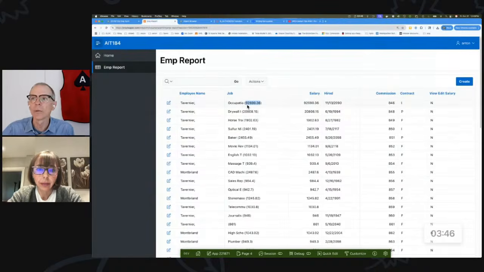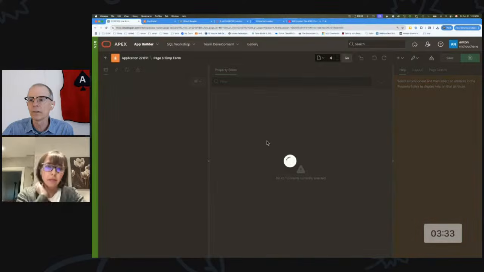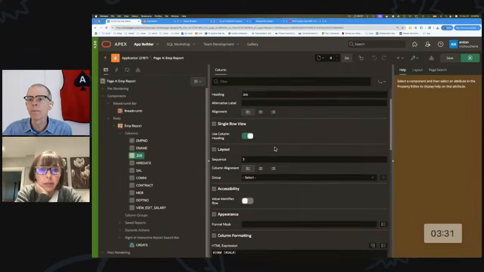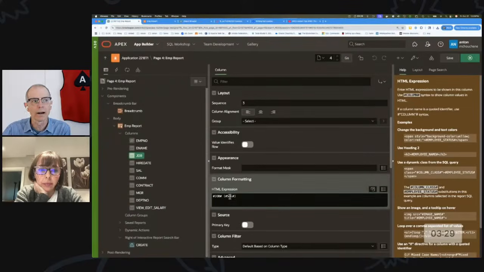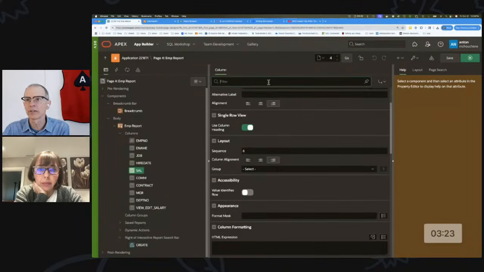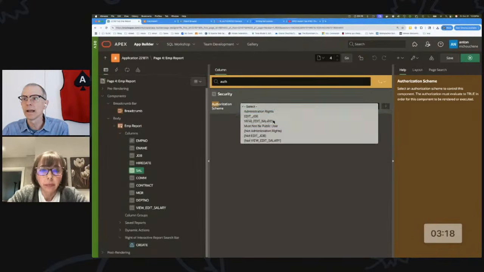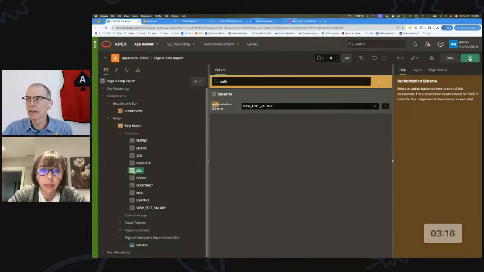In this particular report, the salary also shows here. Okay, so I see the salary in this column and I see it here, but I don't want to see it in either place. The way I see it in the job column right here is I've used the HTML expression, and you can see right there. So let's turn these off. And so what I did was I went in here and I said sal, and I put that same authorization scheme on it. And don't you know, when I do it this way, I don't see the salary anymore.